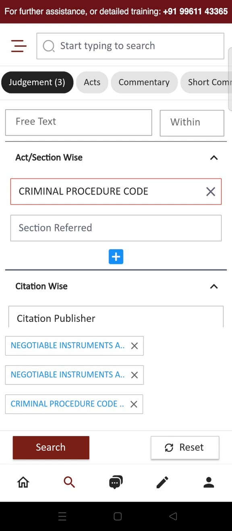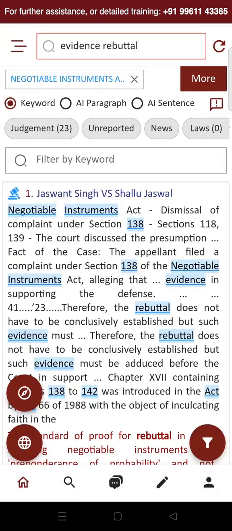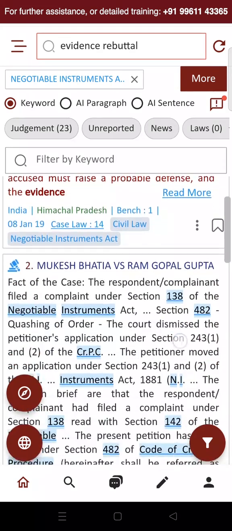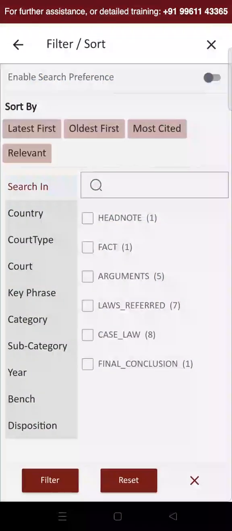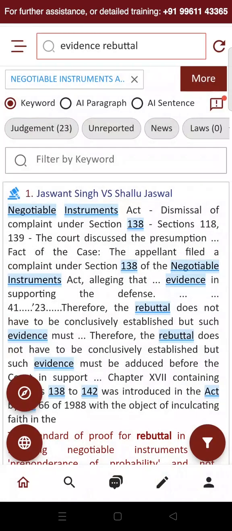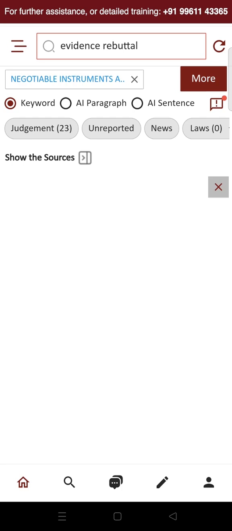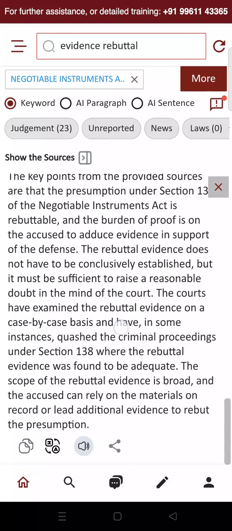And after adding the acts and sections, if you want to combine a word or a set of words into this search, you can type the words you want to search in the free text box and then click on Search. Then you will get the results based on these search criteria you have given. All the judgments in this result will be related with the acts and sections and the keyword you used to search. As soon as you get the result window, if you wish, you can filter and sort the results according to your choice. And you can click on the Generate button to get an AI-powered overview of the search result. The software will be analyzing the first 25 judgments in the result to generate the overview.